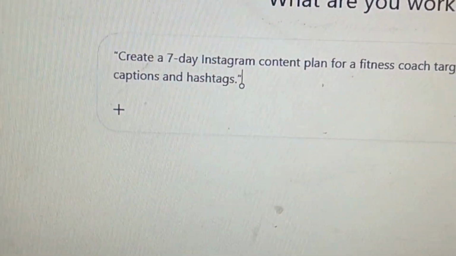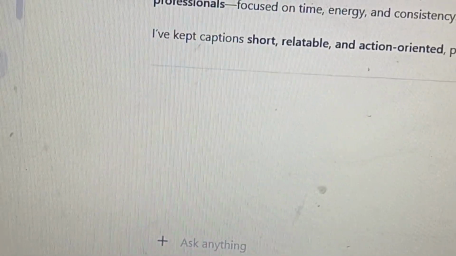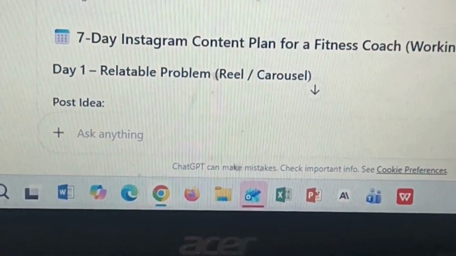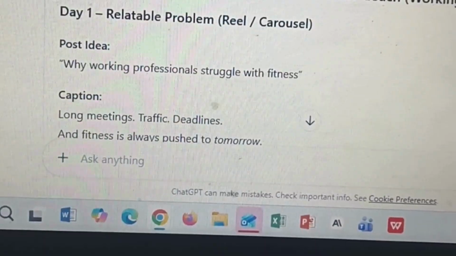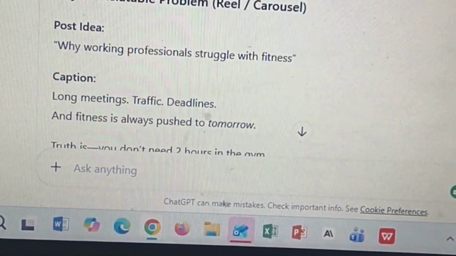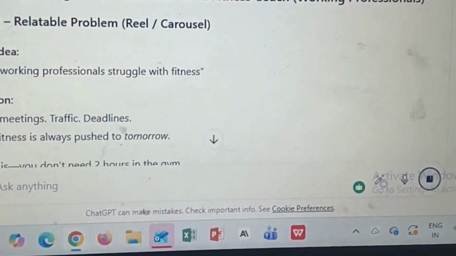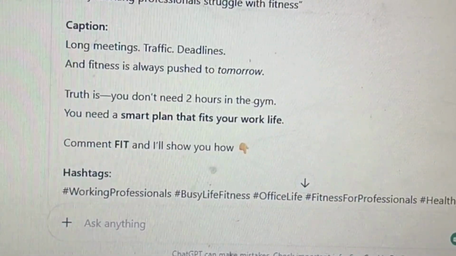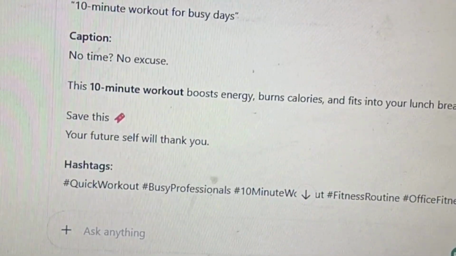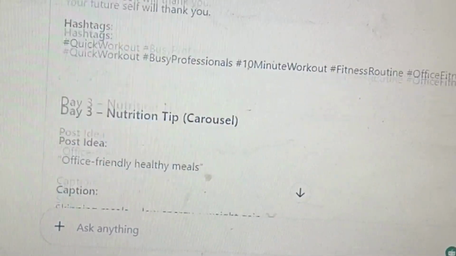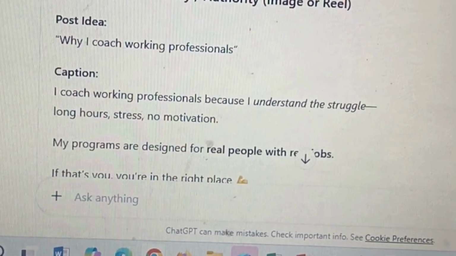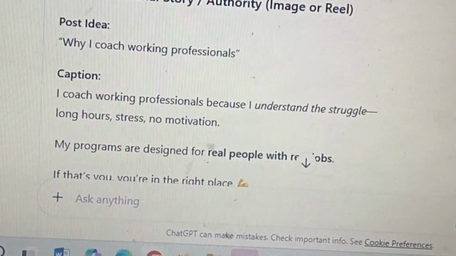In a second, ChatGPT gives you post ideas, captions, and hashtags for the entire week. You can see for yourself: a 7-day Instagram content plan for a fitness coach for working professionals. Day 1, relatable problem, real and casual. Day 2, quick value. Day 3, nutrition tips. Day 4, myth busting, and so on. So you can copy this into a document.